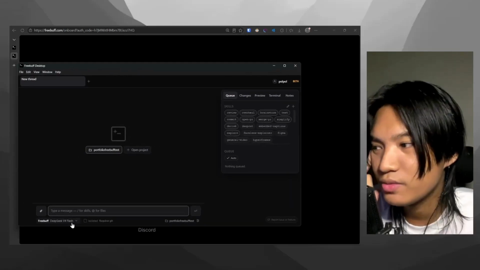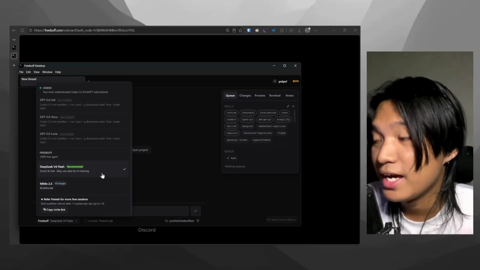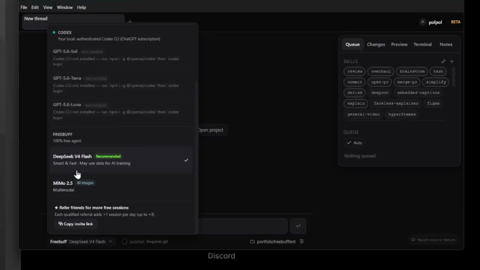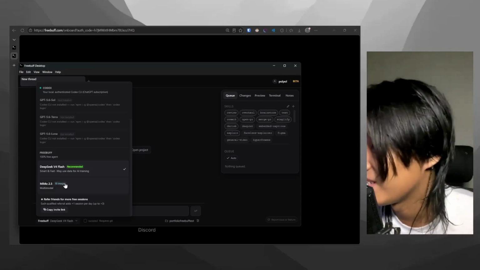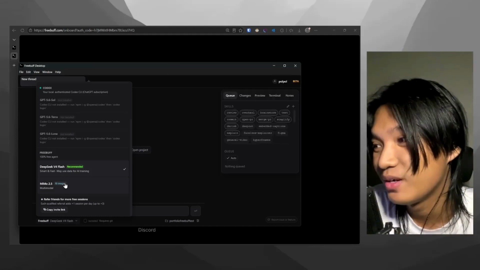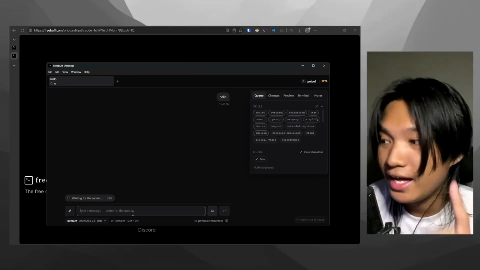Okay, so I was wondering, because this one doesn't have any limits, but as I've said, it is a free model, so take a look at this, guys. It may use your data for AI training. Oh, they recommend the DeepSeek V4 Flash? Oh, nah, they're underestimating MiMo 2.5 here. So, okay, we'll just use DeepSeek V4 Flash for now. Let's just say hello. There we go.